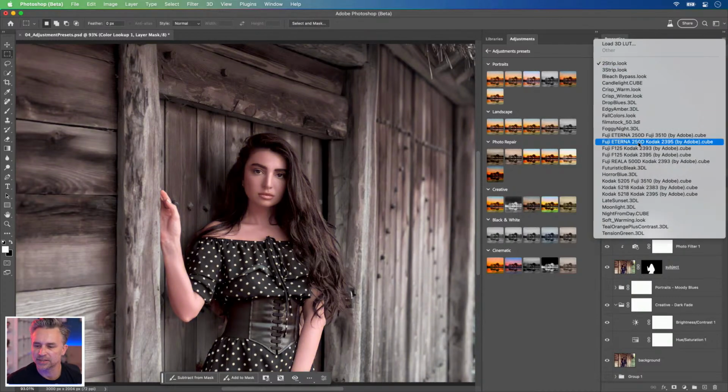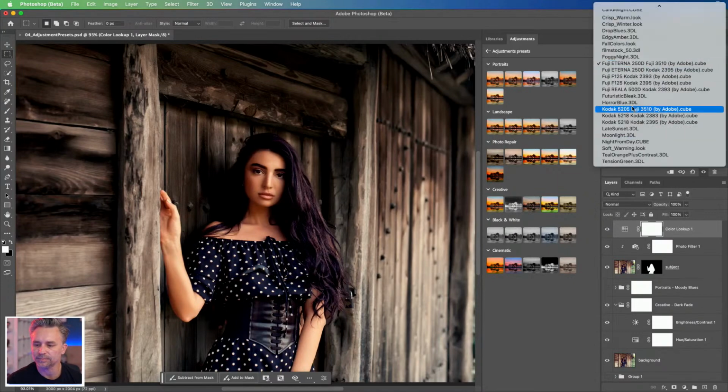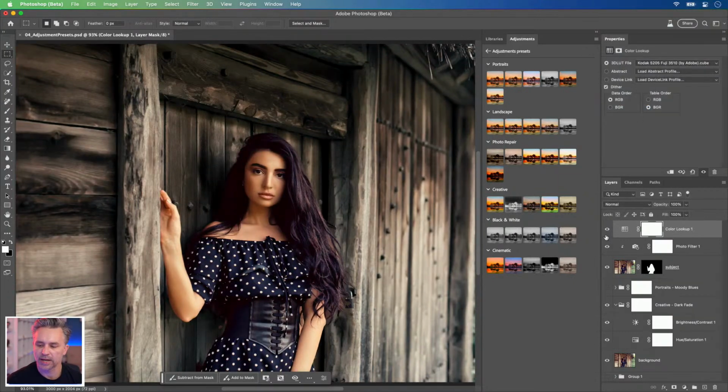So what not to do? Let's go to Fujifilm camera. Kodak. You get the idea. Cool.